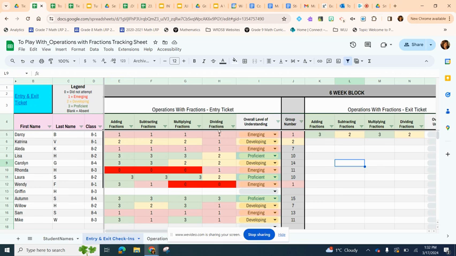When you look at that row on the entry ticket, you use the legend embedded in the entry ticket to determine whether the student is demonstrating a level of understanding that is emerging, developing, or proficient. So in row 1, this student was demonstrating a level of understanding that was emerging. In row 2, for subtracting fractions, also demonstrating an emerging level of understanding, and so on with multiplying fractions and dividing fractions.